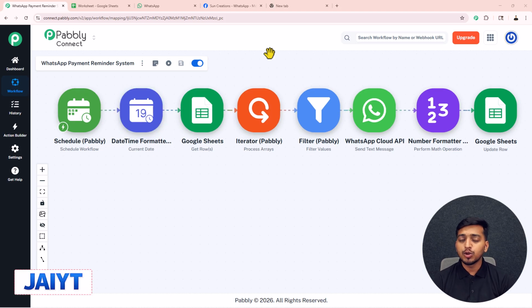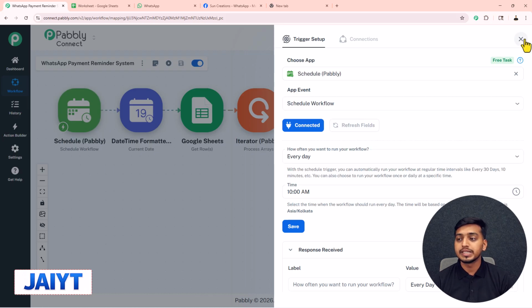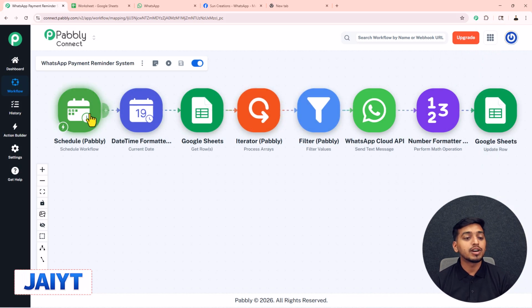The workflow that you are looking at on my screen is the workflow with the help of which we can send automated payment reminders to our customer until they pay us. Let me first explain this workflow. Now what will happen inside this workflow? At first, this particular workflow, with the help of this Schedule by Pabbly, will get triggered at a specific time interval of the day. Right now, I have set this time as 10 a.m. So this means that every day at 10 a.m. our workflow will get triggered.